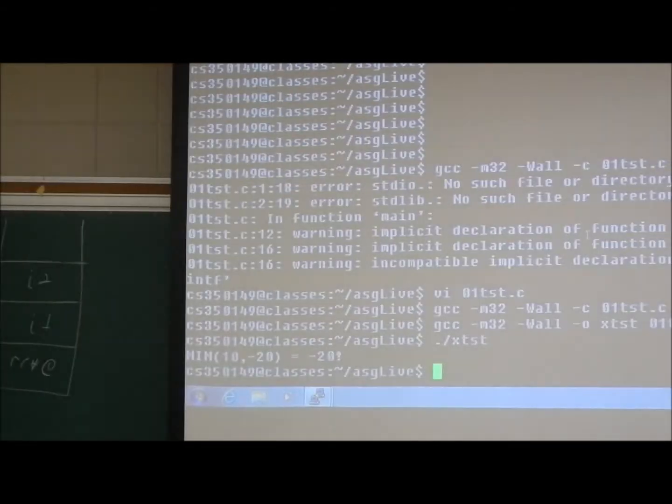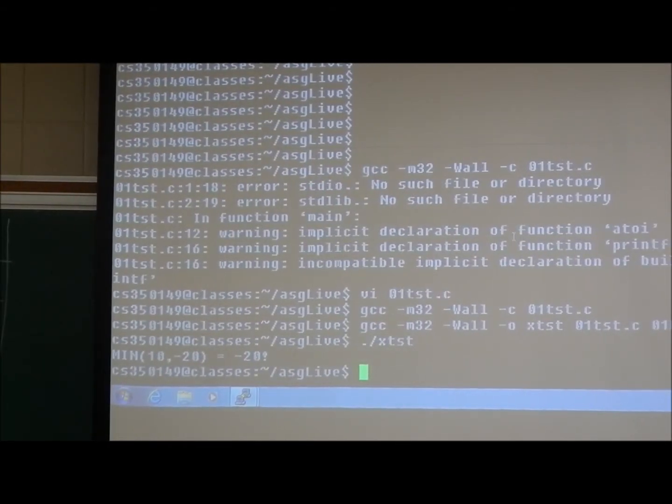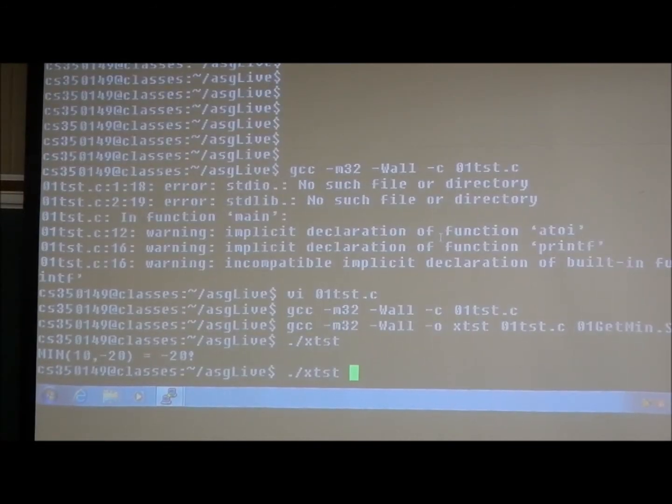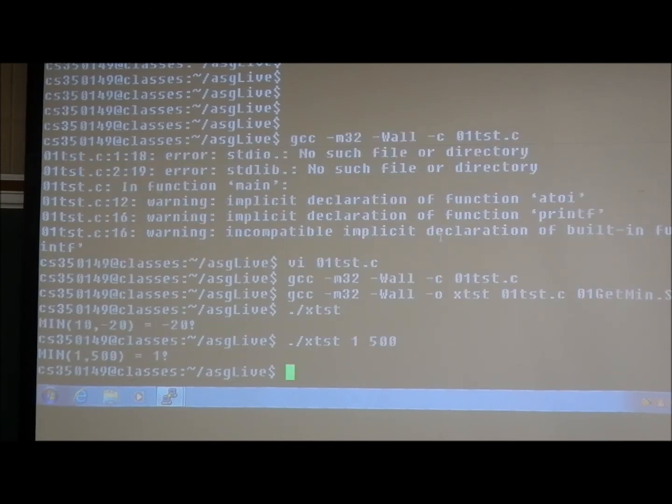Okay, so it worked the first time. 10 and negative 20 gives me that. So now let's run it with the reverse order to make sure it's working in both directions. So we had the minimum last time, so let's have the minimum first. 1 and 500. Okay, looks like we're working. Okay, any questions on all that?